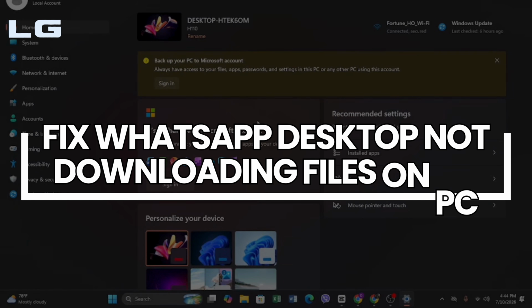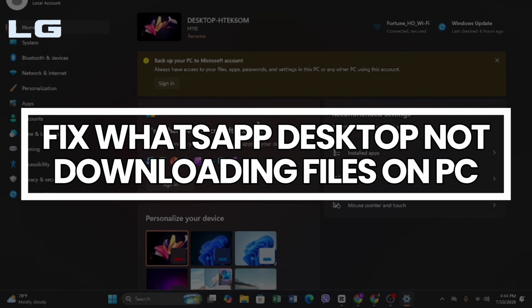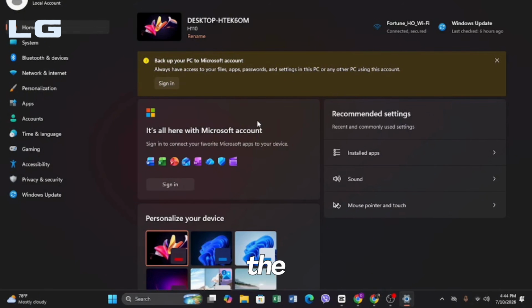Need to fix WhatsApp Desktop not downloading files on PC? Then you're on the right video. Today I'll be showing you the step-by-step process on how you can easily fix this issue.